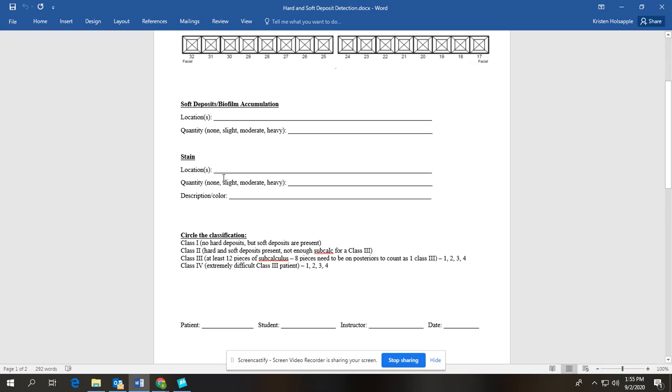You'll fill in this information as the instructor. And the student can go ahead and put stuff down too, and the instructor can verify. So, circle the classification. This is really based on calculus, you guys. Hard and soft deposits, whether it's clickable or not clickable.